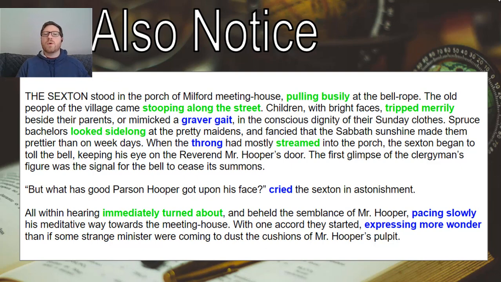These are words of what's actually happening in the passage based on the movement of the text and the movement of the characters. You have people that are pulling busily. You have people stooping, tripping merrily, looking sidelong, streaming into the porch, immediately turning about. But then if you juxtapose that or compare that with this idea that Mr. Hooper is just kind of going slow, it makes it even more fearful because you have here a pastor who's doing everything very creepily. He's moving slowly, almost meditatively.